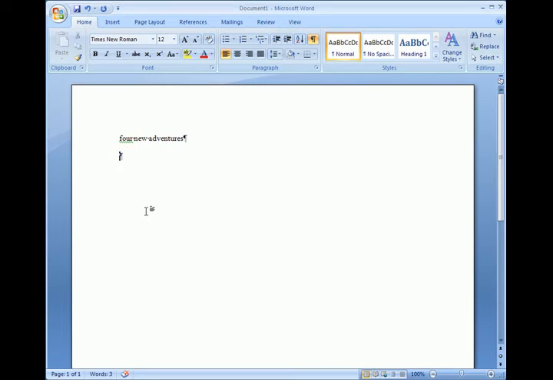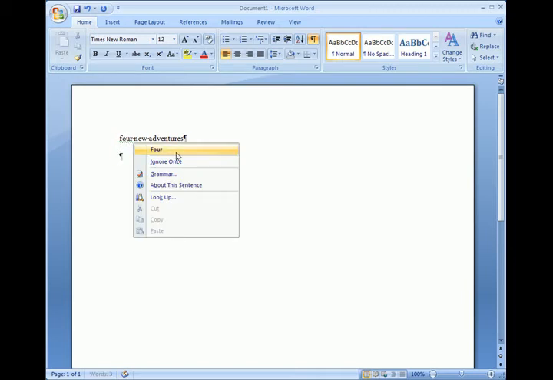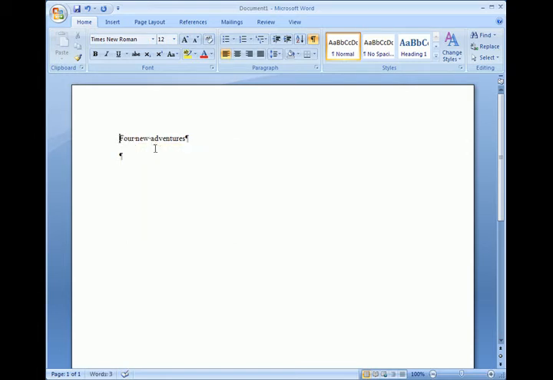There's many different ways I could correct this problem. The first way is I could right click on the word that has the green wavy line under it, and the drop down menu will offer me a suggestion on how to correct it. I click on the suggestion and it automatically corrects the problem.